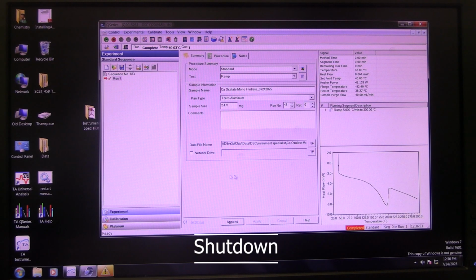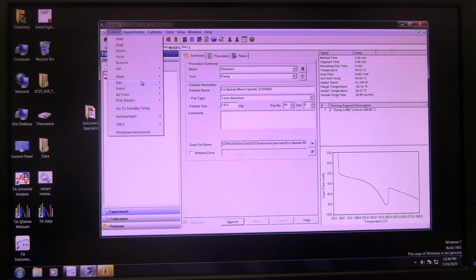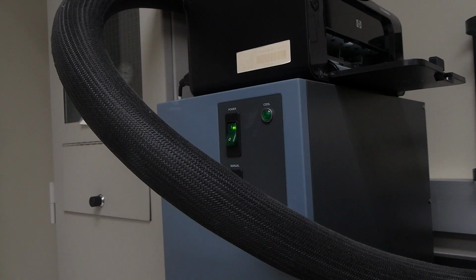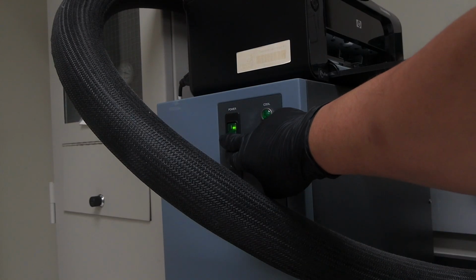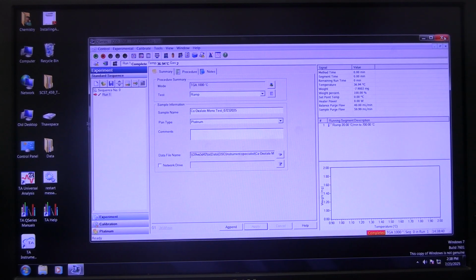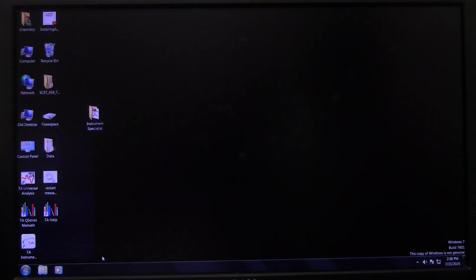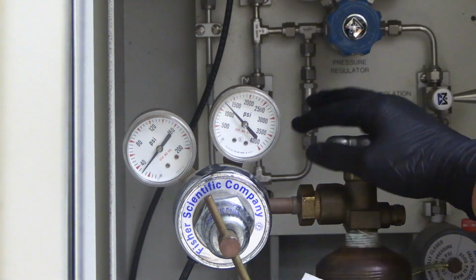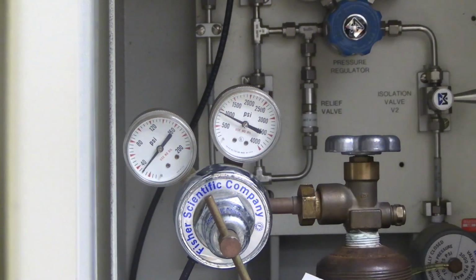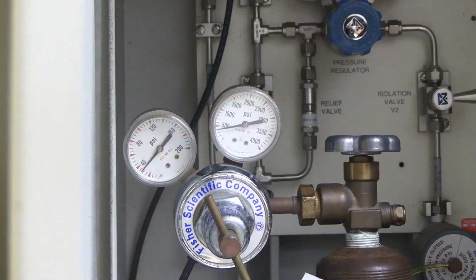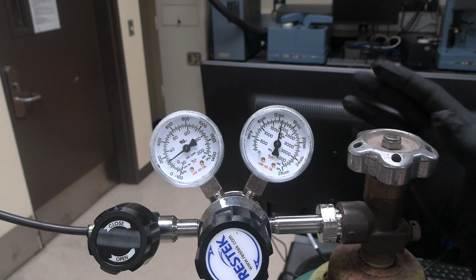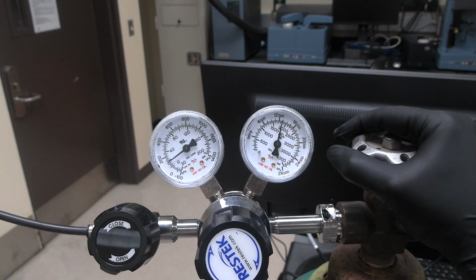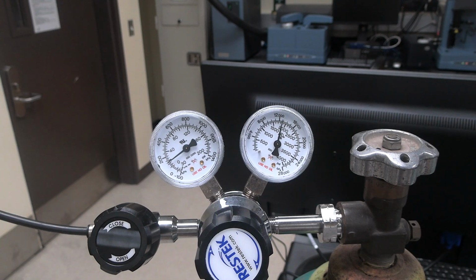Shutdown. If the DSC was used, in Q Series software, click on Control, then select Event and click on Off. Flip off the power switch on the RCS90. Close all the TA software. Shut down the computer. Close the nitrogen cylinder located in the cabinet next to the instrument by turning the knob clockwise. Close the compressed air cylinder, located opposite the instrument behind the GPC, by turning the knob clockwise.